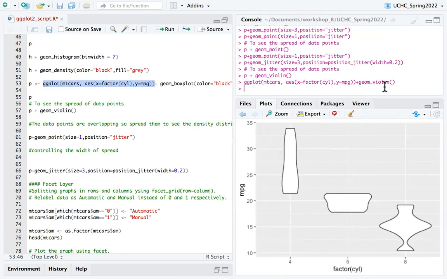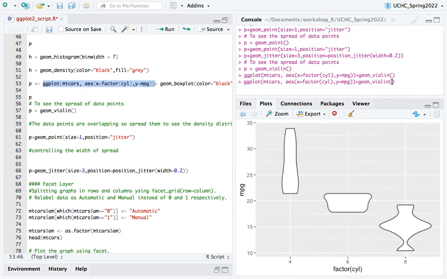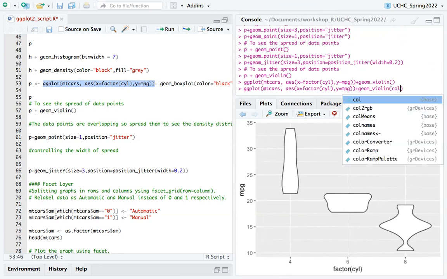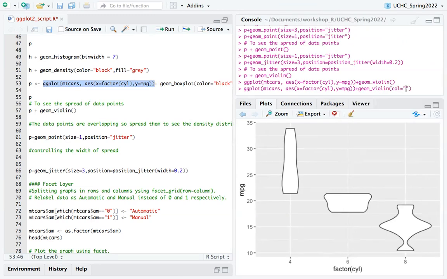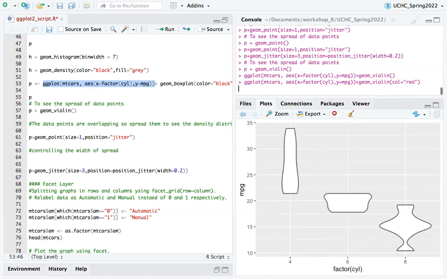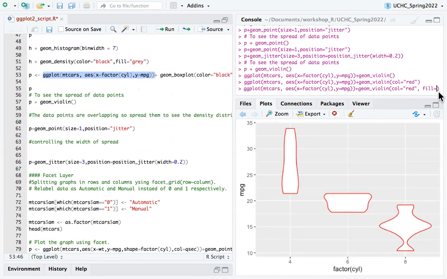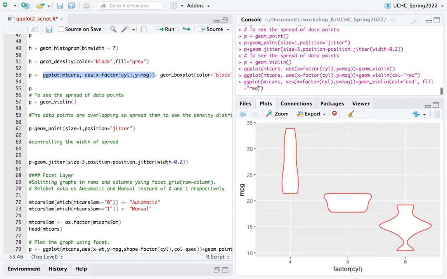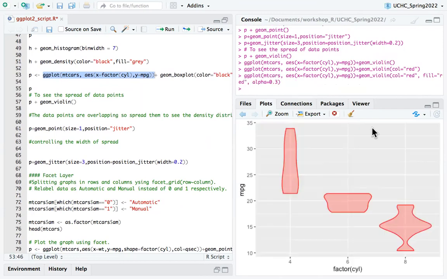You can color it. I'll add the color, whatever color you would like. You can say color equals red. It's going to give you red lines, because in order to fill it, you have to say fill. Fill equals color, or fill equals, again, you can say red. It's going to be too bright, so we can change the alpha value. Alpha equals 0.3.